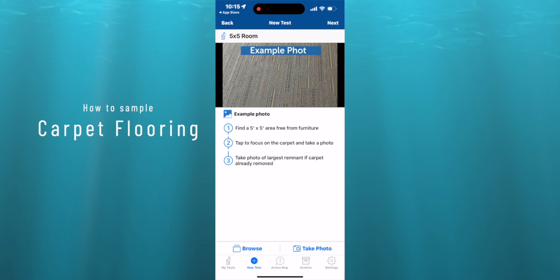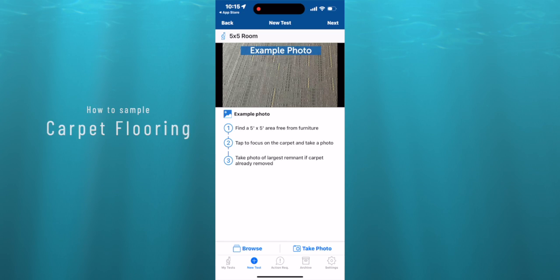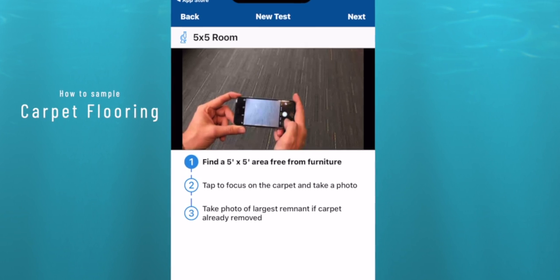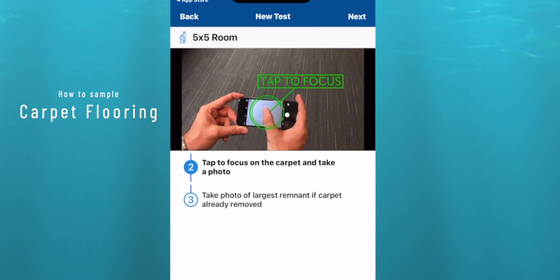So now for the first sample test, you want to find a 5x5 area free from furniture. You want to position your camera, tap the camera to focus on the carpet, and take a photo.